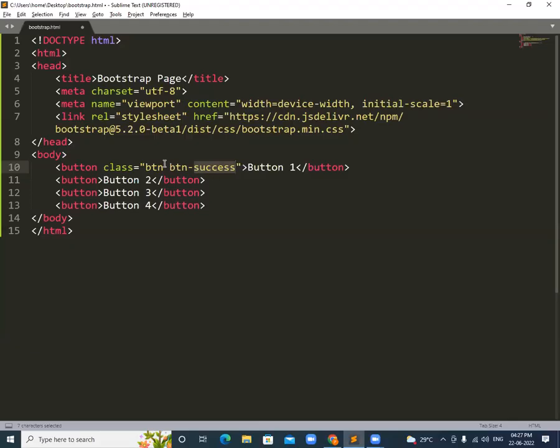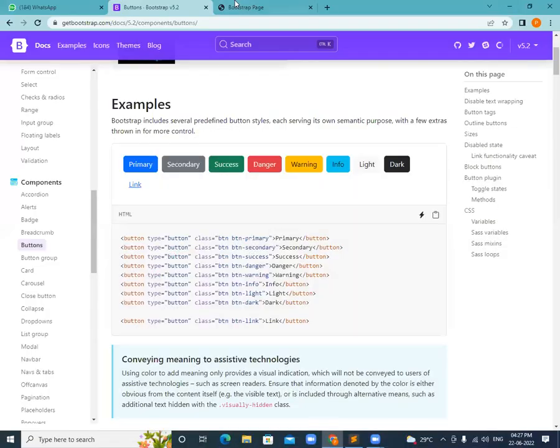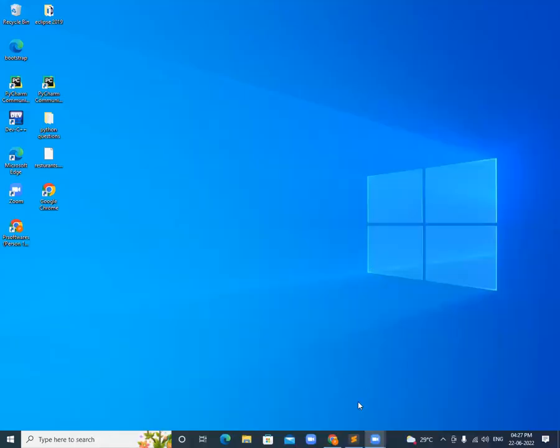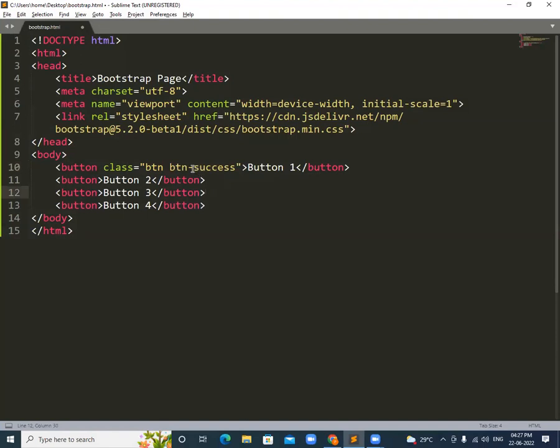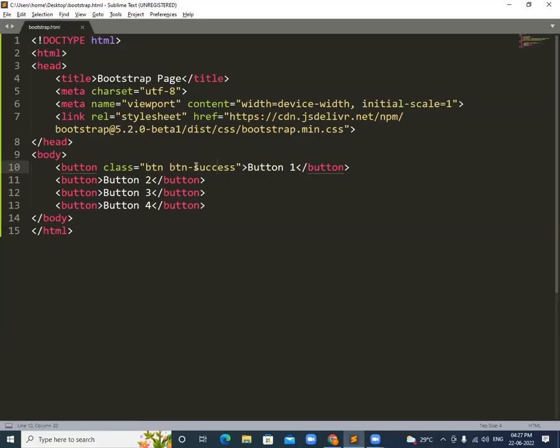Let me show you here. I've taken btn-success. Make sure that this is written in class only. If you go to the browser and reload it, the first button, what happened there? btn space btn-success. Okay, I did not save it. Sorry, save it. And if you check it now, see, it's converting into green color. The button is converting into green color.